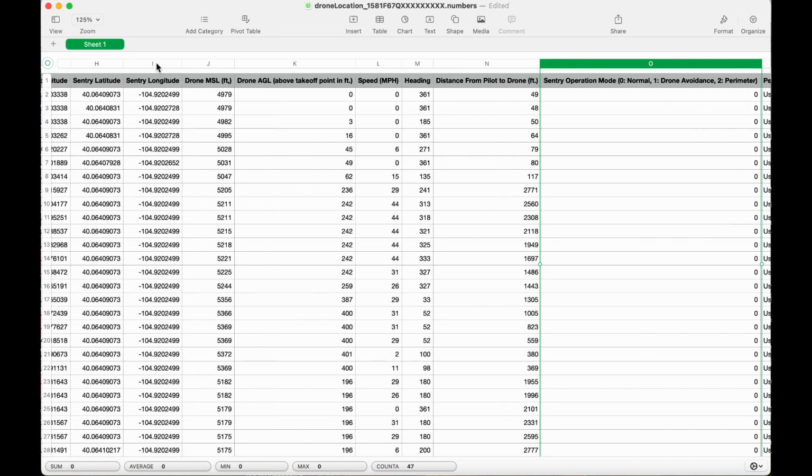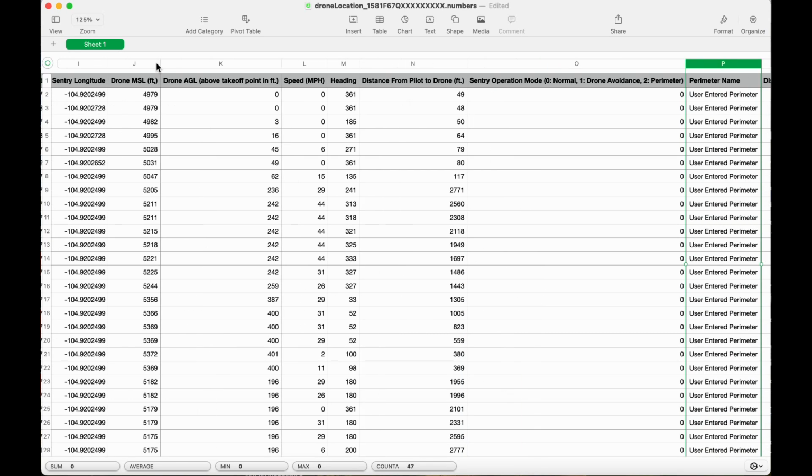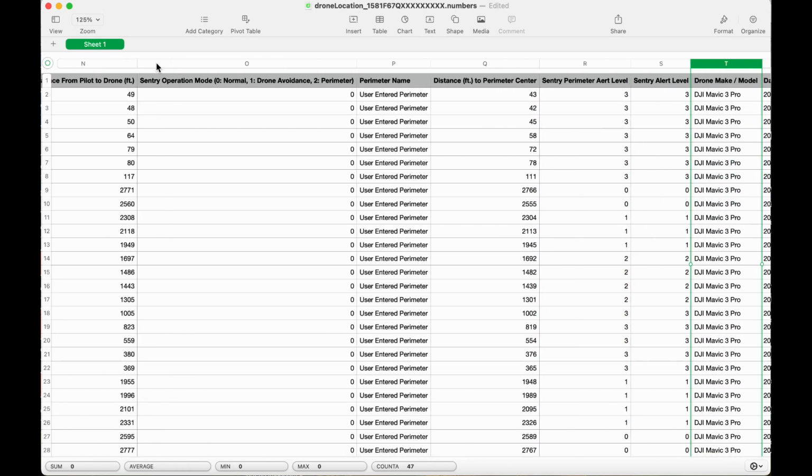The next column is the operation mode that the Century was in, either normal, drone avoidance, or perimeter. More and more people are just using normal. If they are in perimeter mode, then this is the perimeter name associated with it. Next field is the distance in feet to either the perimeter center or where the Century thinks it's at.